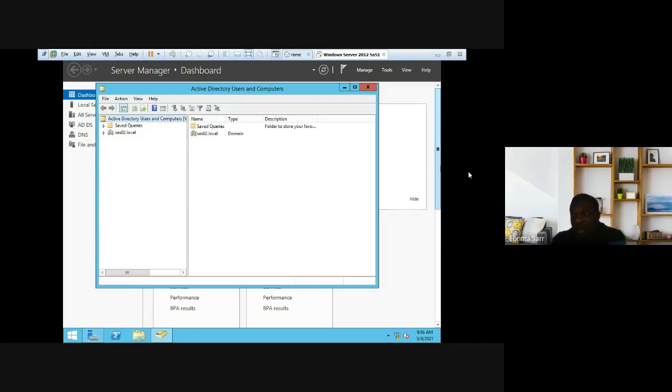You can see our sysadminsecurity02.local. Can you see that? We have our .local domain. If we expand it, we will see some of the inbuilt organizational units that come by default.